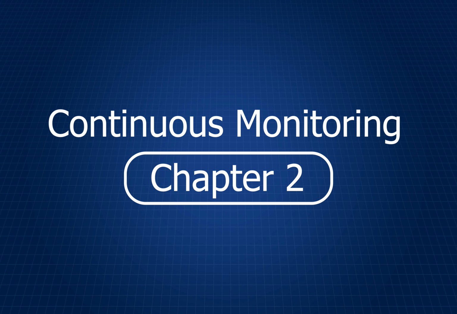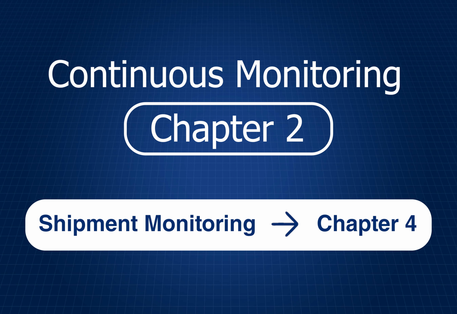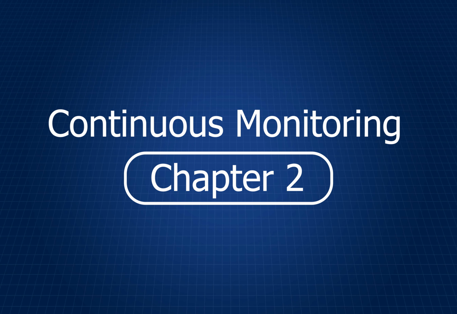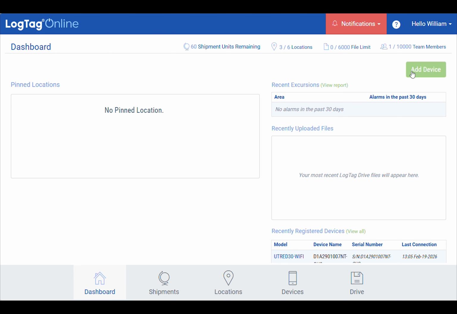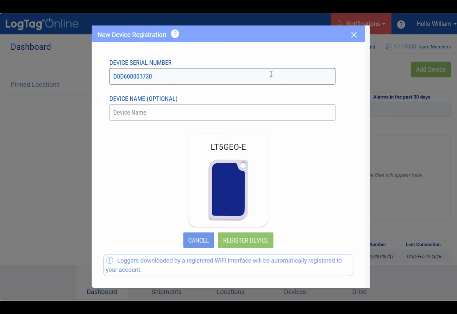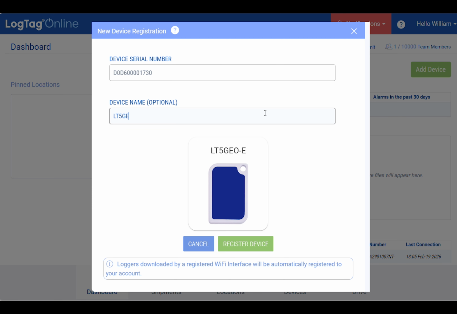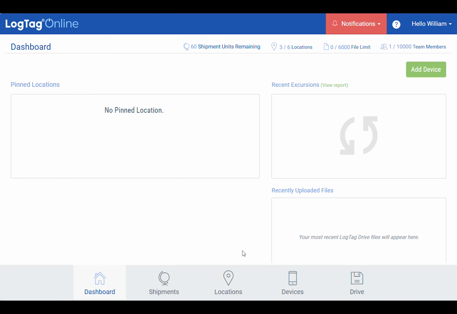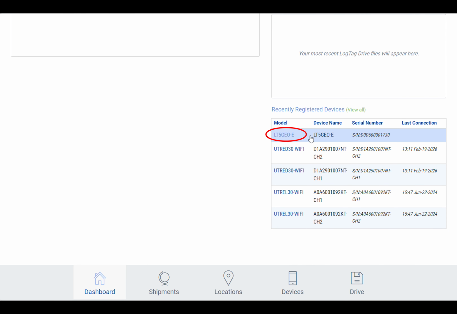We will now set up our LT5GEO for a continuous monitoring solution, such as monitoring a fridge or freezer. If you want to set up your logger for shipment monitoring, please jump to Chapter 4. Before setting up the logger, you need to register the device. Once you log in to the LogTag online website, you will land on the dashboard. Click Add Device to add your new logger. Type in your logger's serial number and name your device. Click Register Device. You will now see your device at the top of your device list.